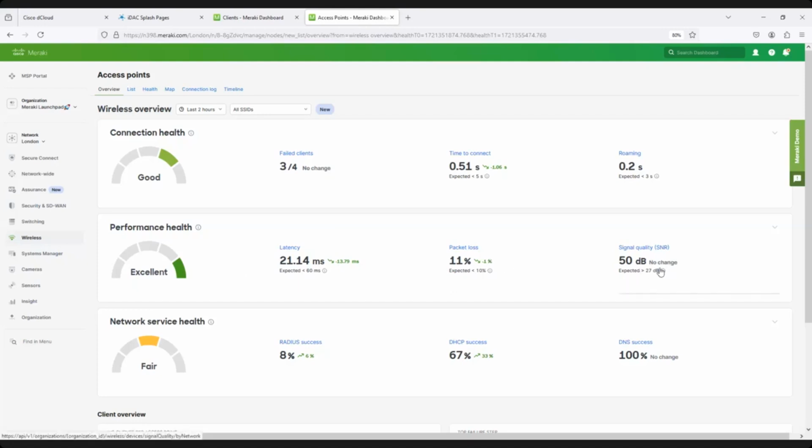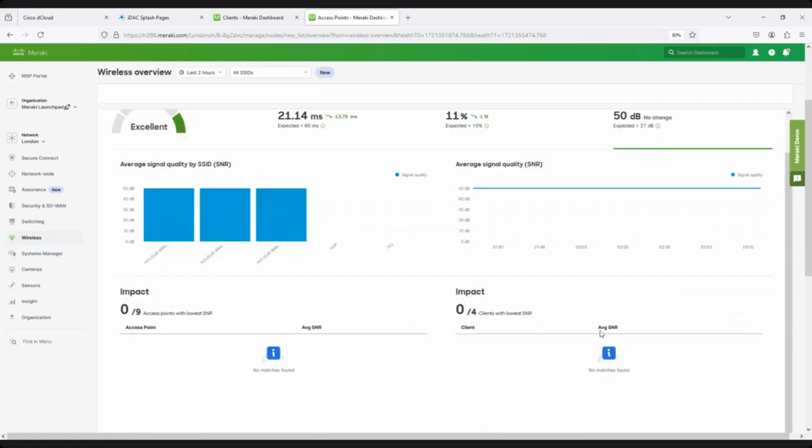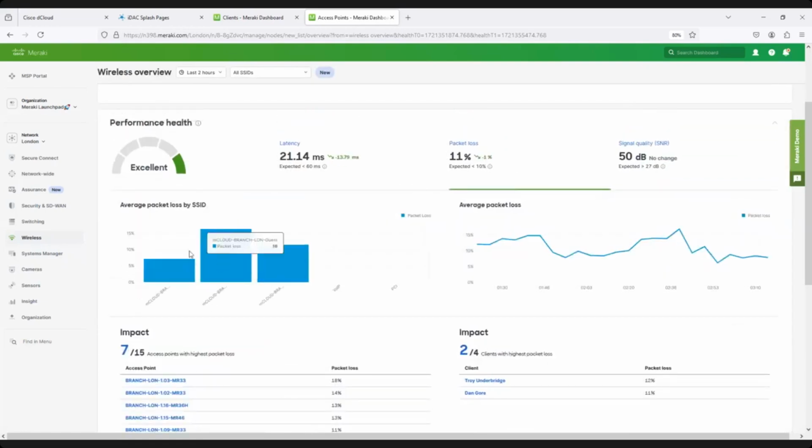You can also still drill down to see how their connection SNR is per SSID again, and also the impacted clients and access points. I think for each, you can drill down to which SSIDs are experiencing these values.